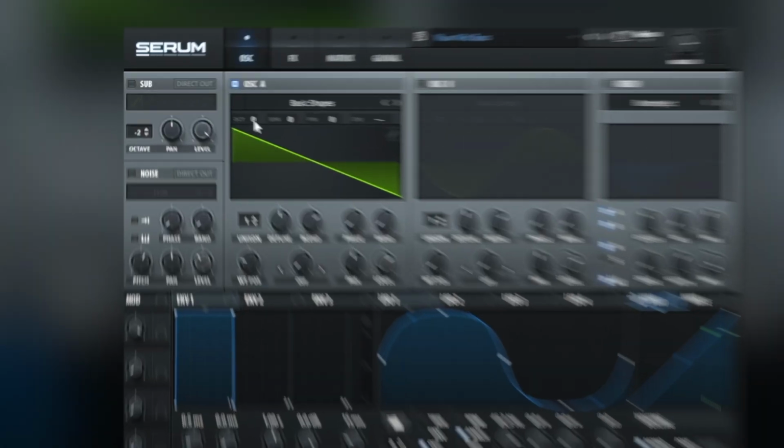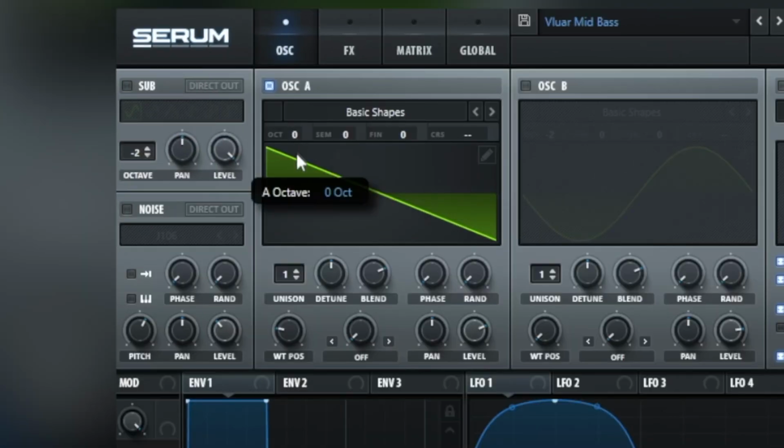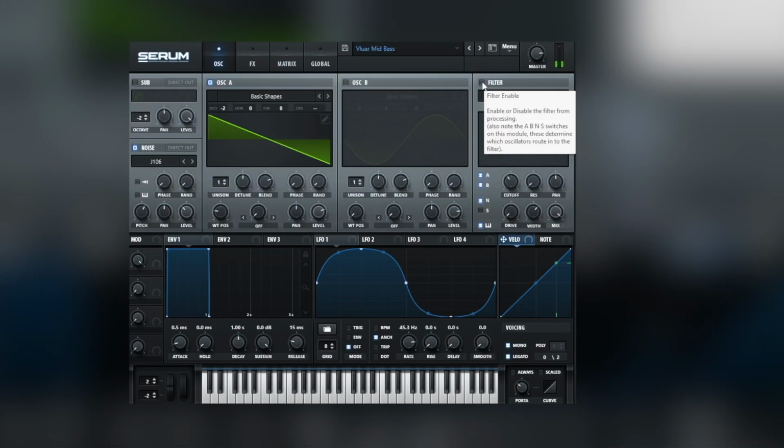So the bass sound is going to have this airy, thin, almost like it's coming out of a speaker type of quality. So inside of Serum, let's load up a saw wave from the basic shapes. Next, we'll put on some noise. We'll use the J106 and then adjust the pitch and volume.